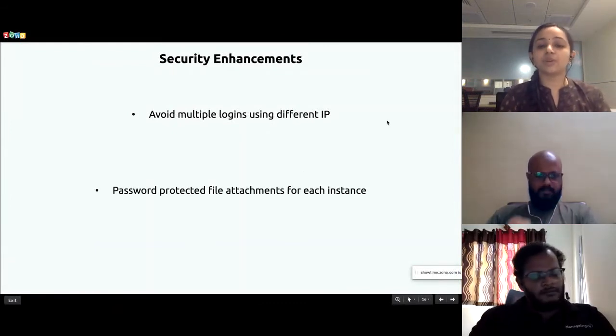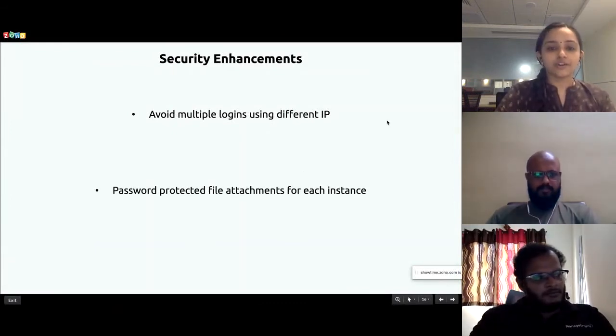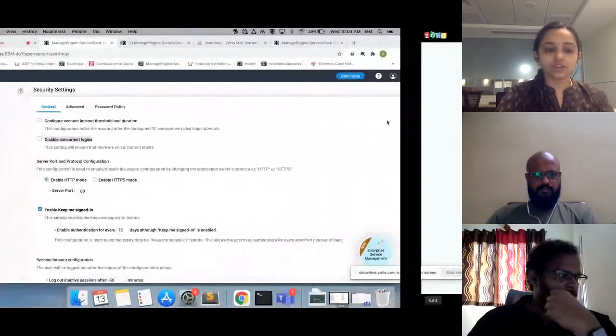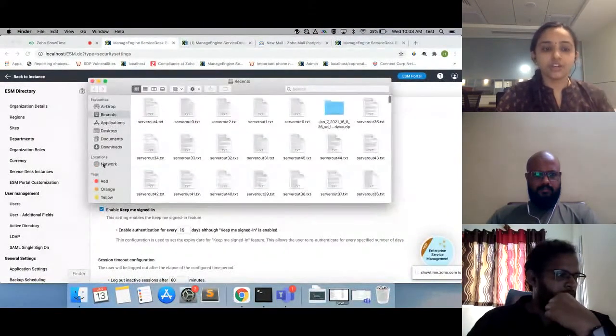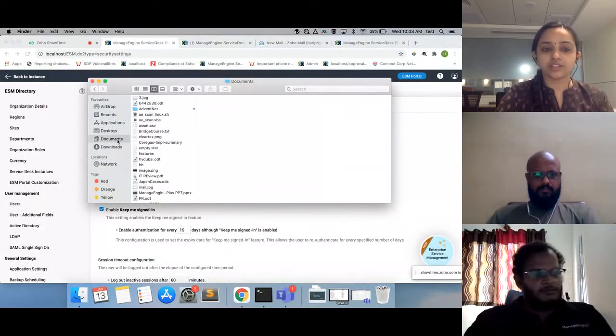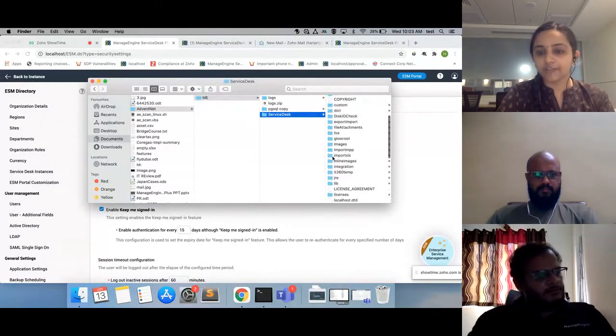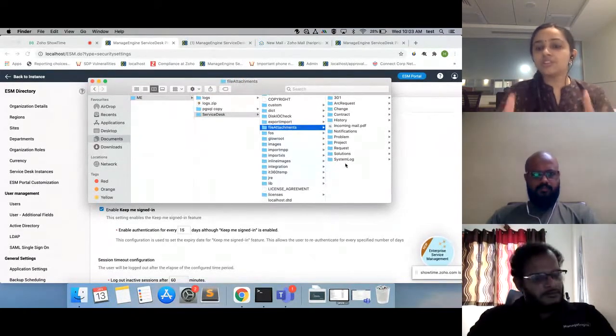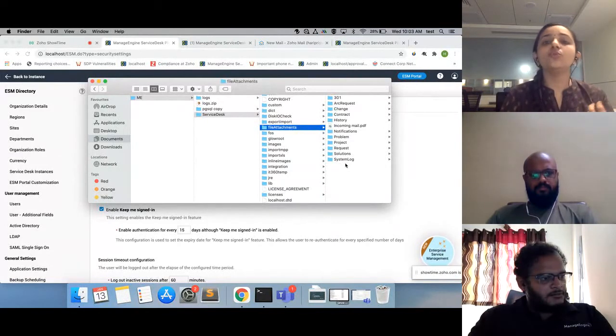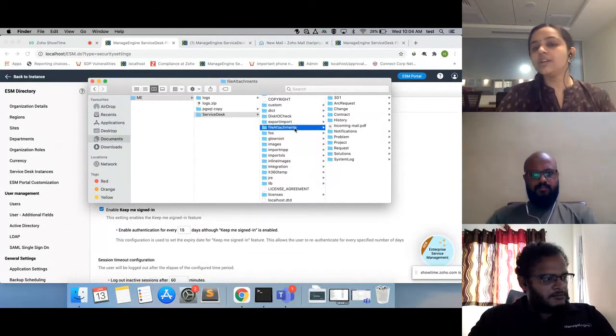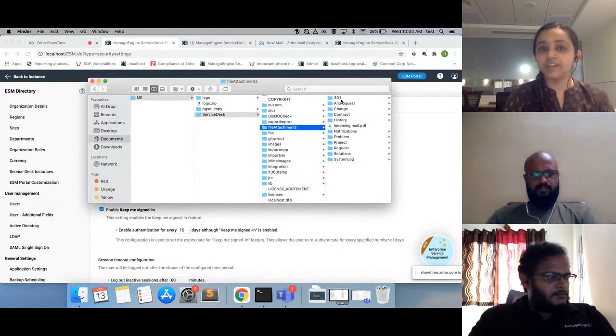Next is the password protected file attachments. I hope you all know where file attachments get stored. It's stored as a physical folder. For me, I have installed my test instance here under my documents. So under service desk, I have my file attachments here. All these are physical folders, which means that anybody who has access to the application server can simply get into this folder and do anything with the files or attachments. He can tamper with them, he can delete them, or whatever needs to be done can be done.